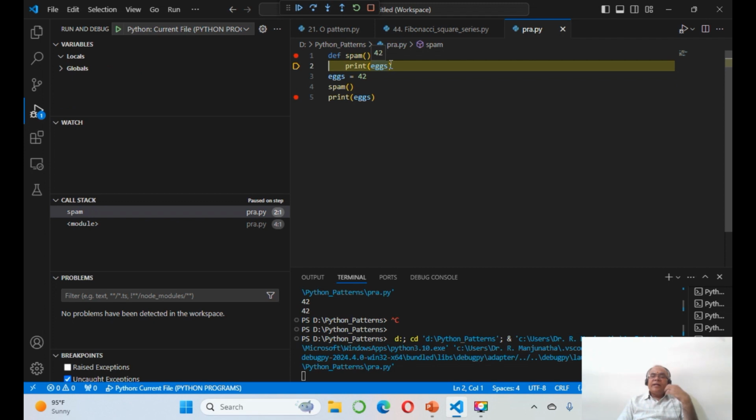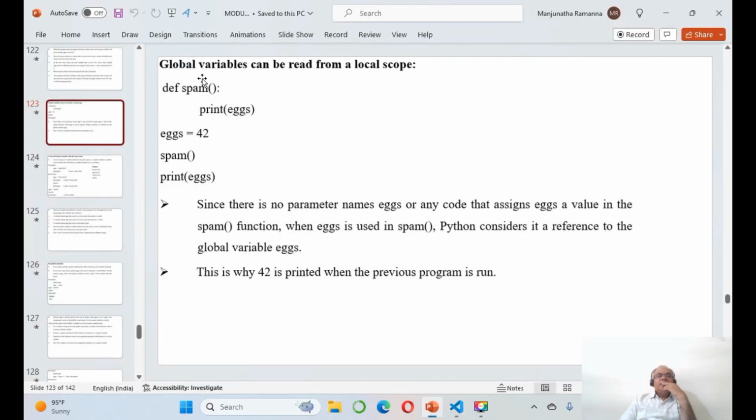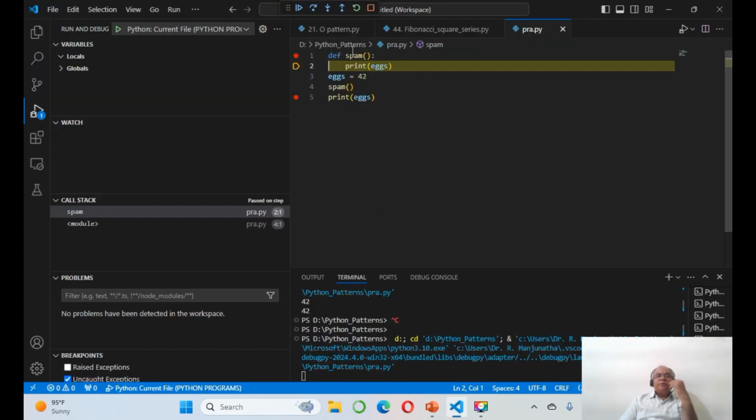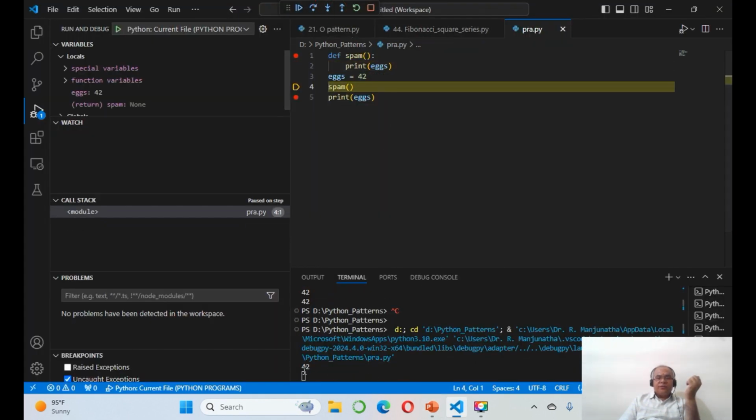What is it going to print? Print the global value x, which is equal to 42. So you are accessing the global variable inside the local scope. That is what we are trying to do here. Global values can be read from a local scope. Now when you print x, it is going to print 42 first.